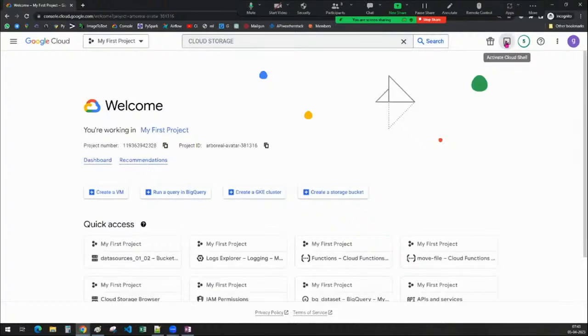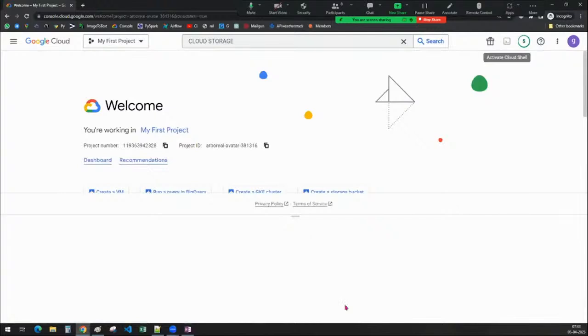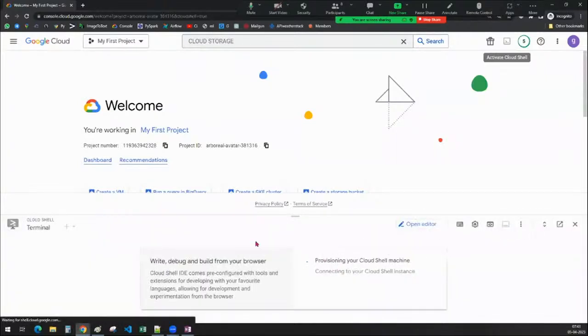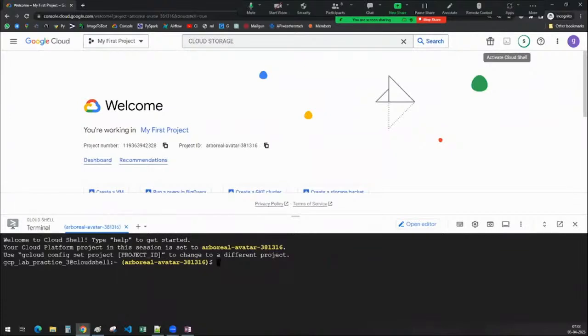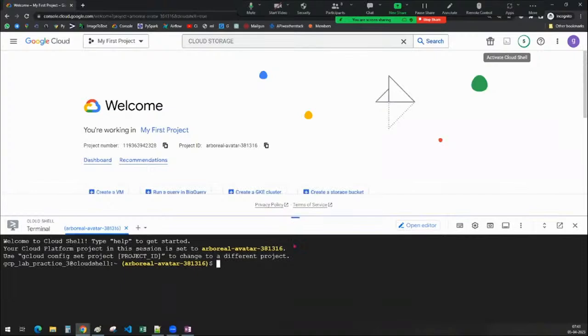When you click on activate Cloud Shell, at the bottom you will see a command line tool opened for us. It takes almost 30 seconds; for the first time it can take 30 to 40 seconds. You see here a Cloud Shell terminal has opened for us. We will see what exactly Cloud Shell is, what kind of tool it is, and I will give you an introduction to Cloud Shell also. But for now let us not worry about that.